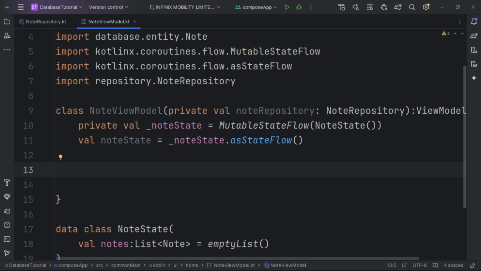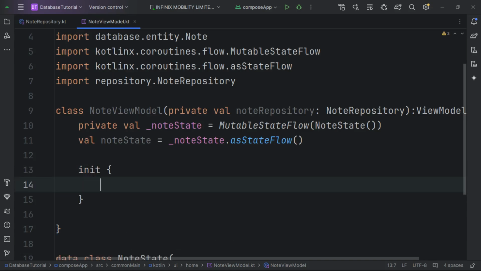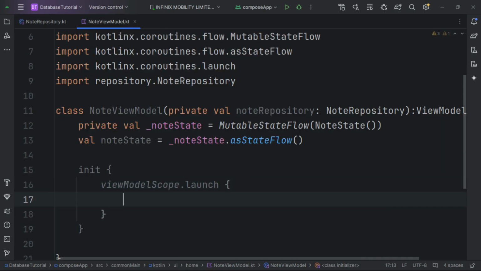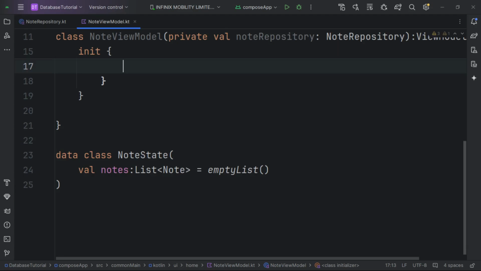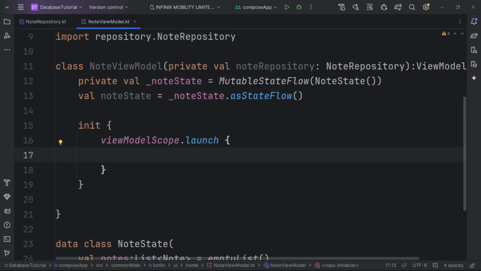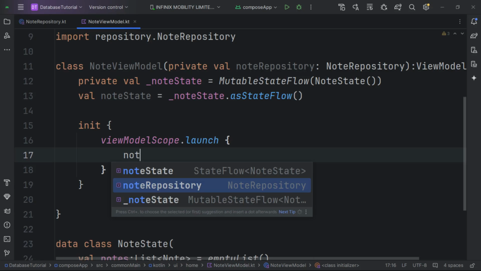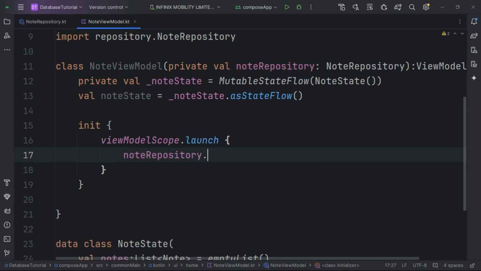Okay, so whenever we open up our application, so we can call here the init object. Basically, we can initialize everything. So we can just call here viewModelScope and launch. So basically here, if you understand coroutines, whenever we want to call a coroutine, we have to call a scope in order to launch it. So that's why here we're using a viewModelScope. So for here, we can just call now our noteRepository and we want to fetch all the notes. So we can call here getAllNotes.